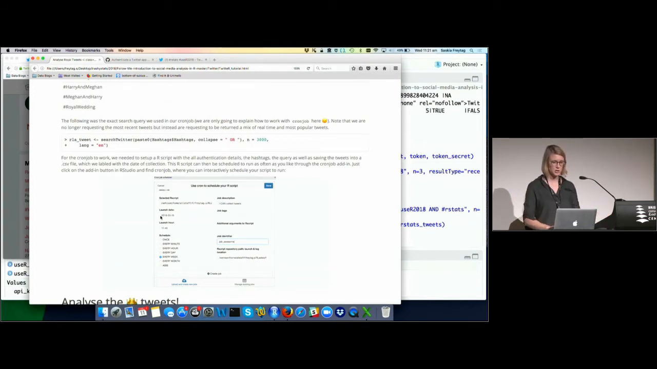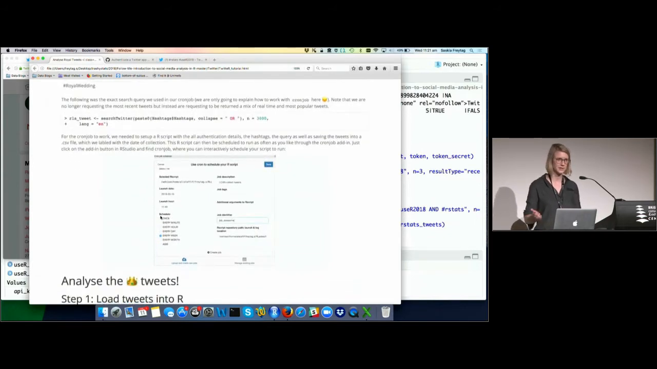And you can do this using this cron job add-in, which is a plugin into RStudio, and it's really easy to set up because it's just a point-and-click application. So this is how you would do this if you wanted to. Obviously, we can't do this now because that would be crazy, and we don't have weeks to spend here.